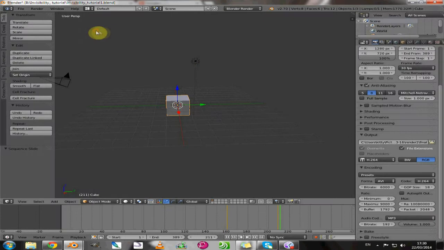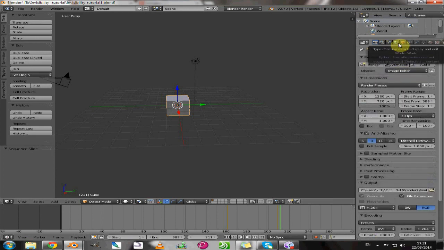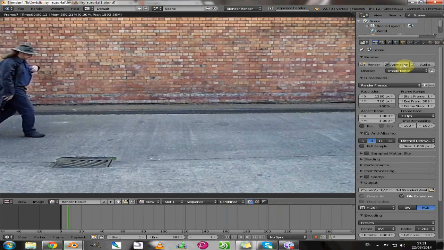So head back to default. Under our encoding we've got our H.264 audio codec. Just choose the MP3 or whatever codec you're comfortable with, and then we can just hit the animation button and that will start rendering the scene, and off it goes.